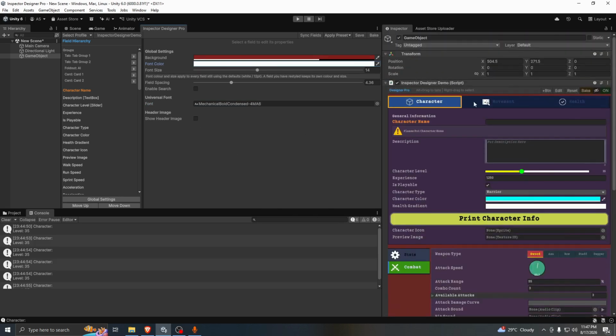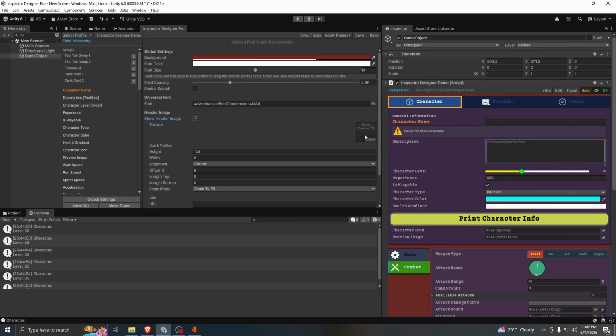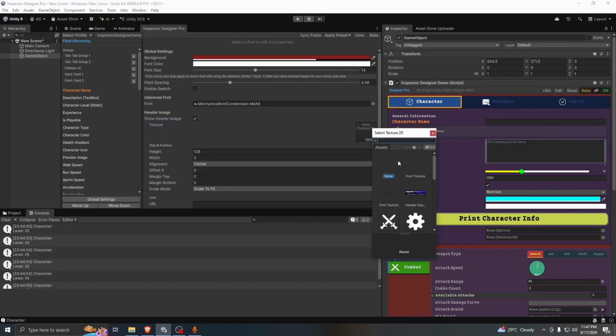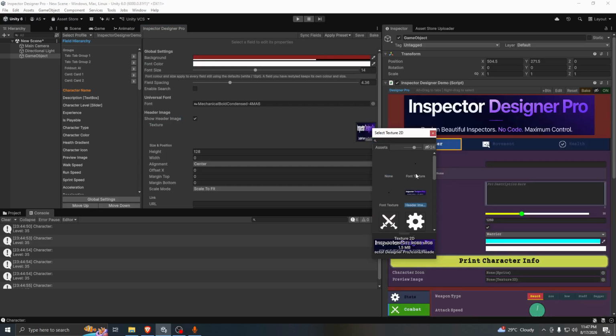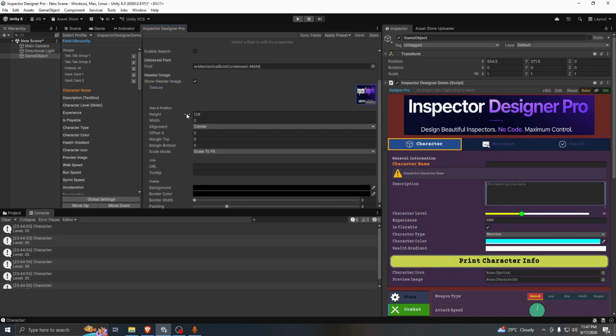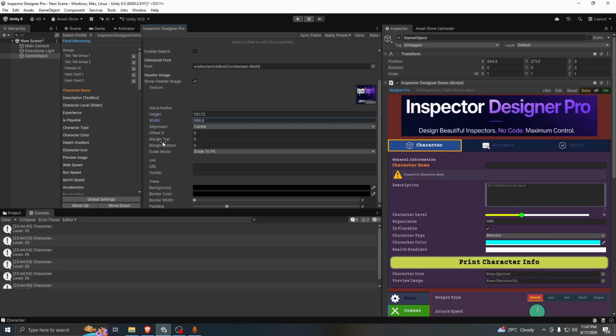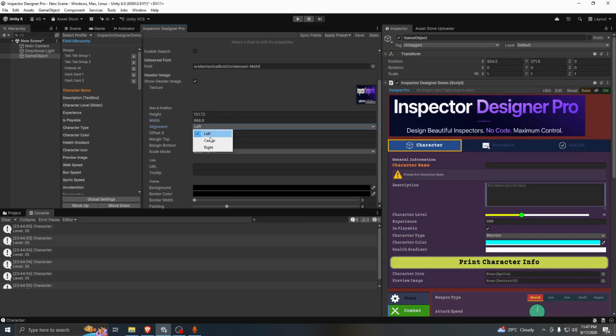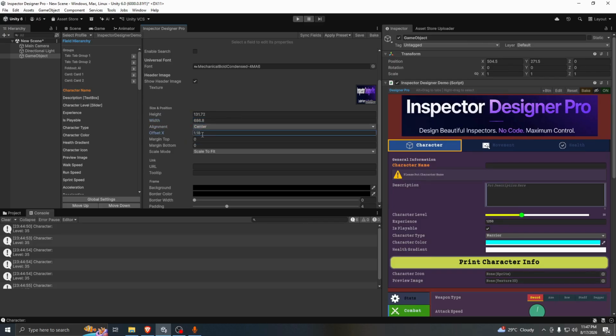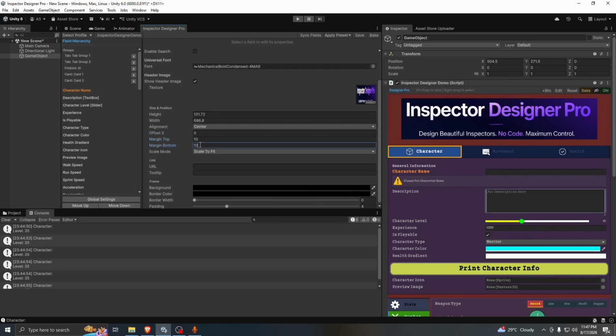And now if you want to show a header image, which most of us asset store developers want, just select any of your header images and you get that header image as well. You want to change the height, you can do that. If you want to increase the width, custom width, you can do that as well. You can change the alignment from left, center, the X offset, margin at top, scale mode. If you want a URL to be linked to your asset store account, you can do that as well for this image. This is Inspector Designer Pro.